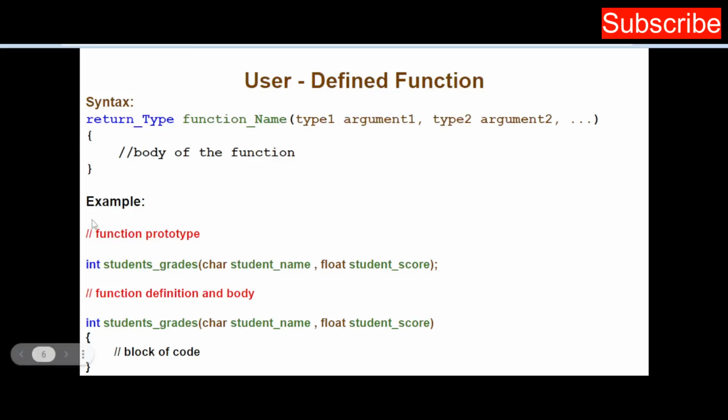An example: a good way to do this in C programming is to first define your function prototype. You can write something like this just to tell the program that there's a function with this structure. This is just the prototype. Its return value is integer, so it's going to return an integer. The function name is student_grade. Then the parameters: the first one is of type character, the variable student_name. The other one is a float, student_score. Of course, student score can be decimal, that's why I'm using a float.